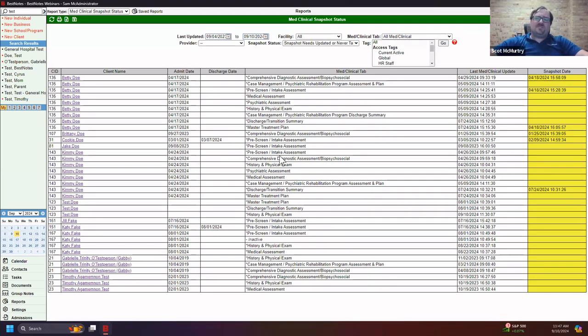A thing to note, this is not going to show you people that have never had the medical document opened. So if no one has ever gone to John Doe and opened up the psychiatric assessment, if there's never been a log event on that to begin with, it's not going to show up here because it in essence doesn't exist yet. But for anything that's been opened or edited, this is going to show up on this report as long as you have the right filters for it.